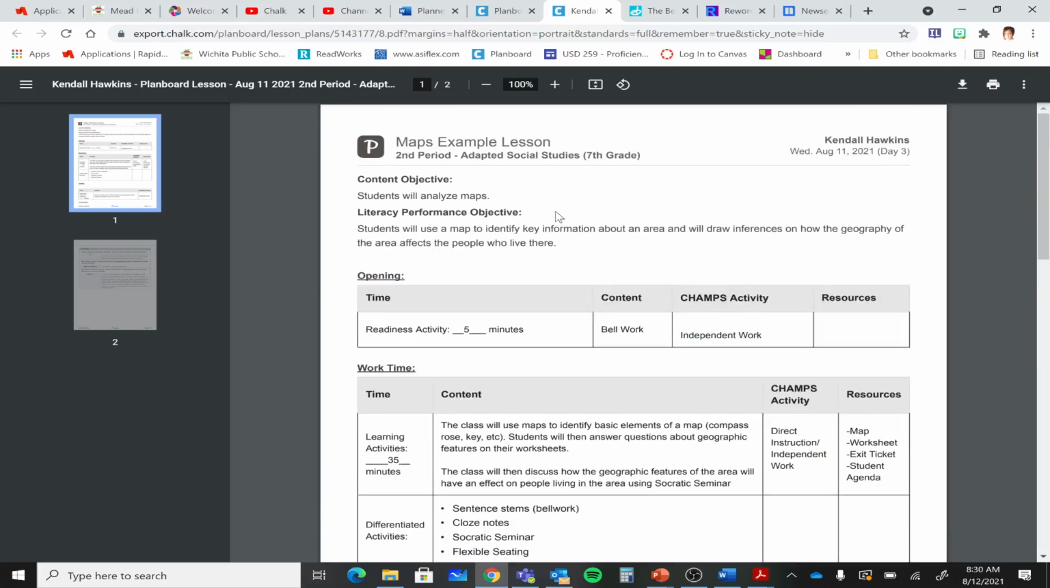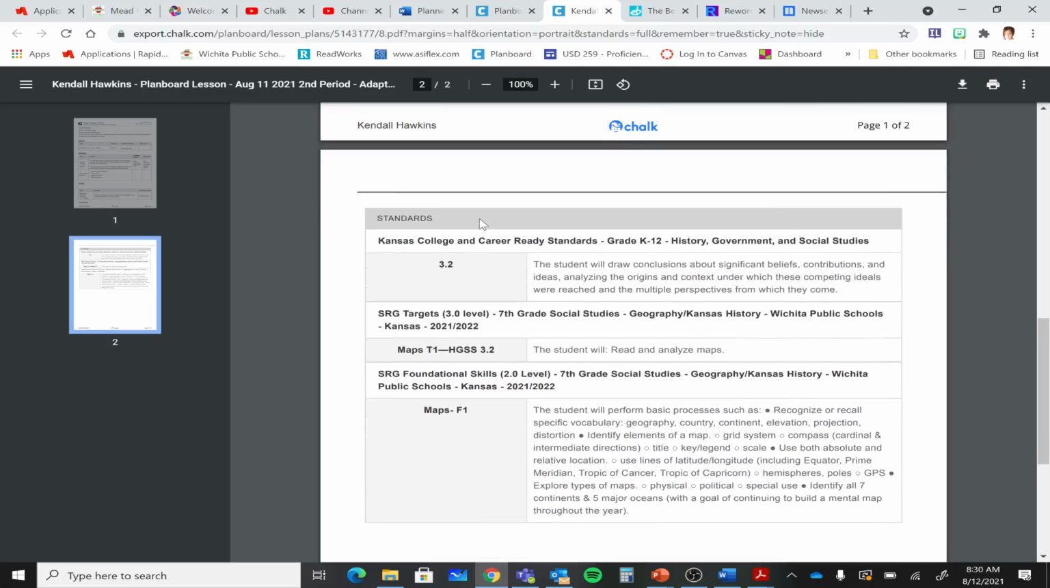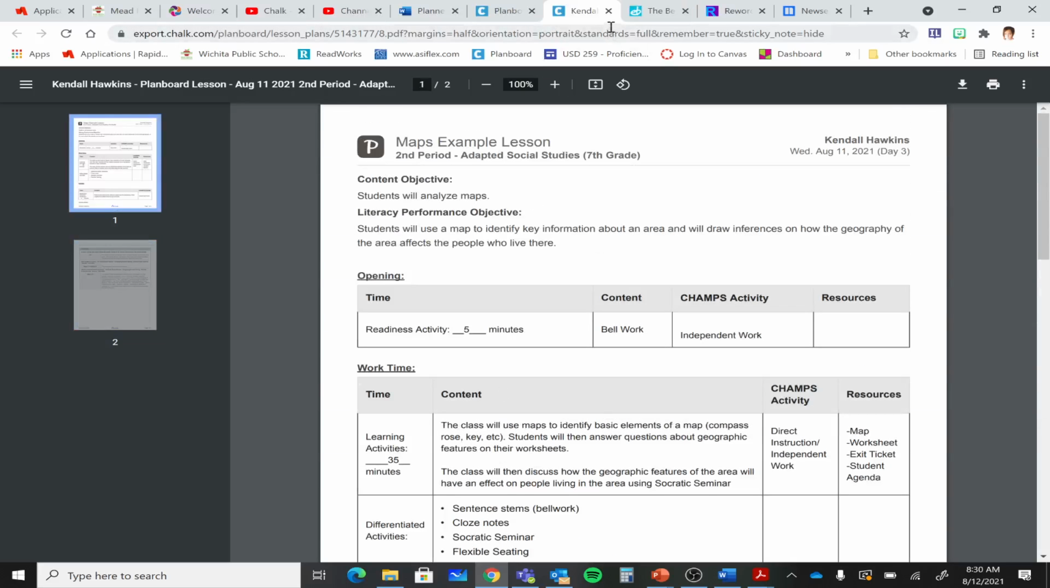It'll have all the pieces of it that you had from your template, and then it'll have your standards as well. And I put them in this order because it made sense to me. So I did my Kansas standard, then the SRG target, then the foundational skills. Okay, so that's kind of what it would look like.